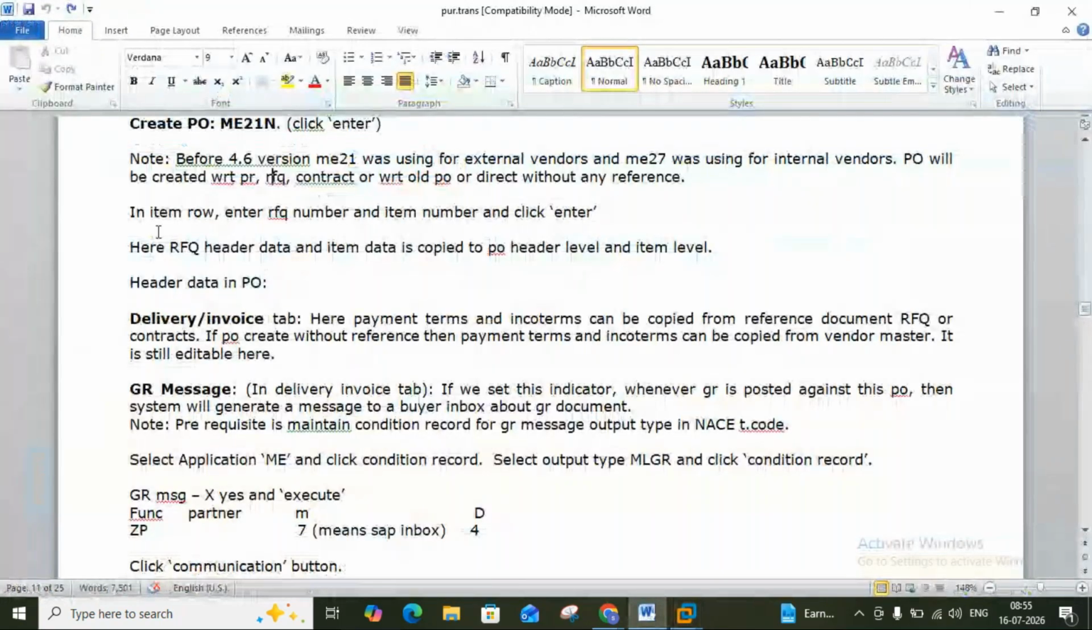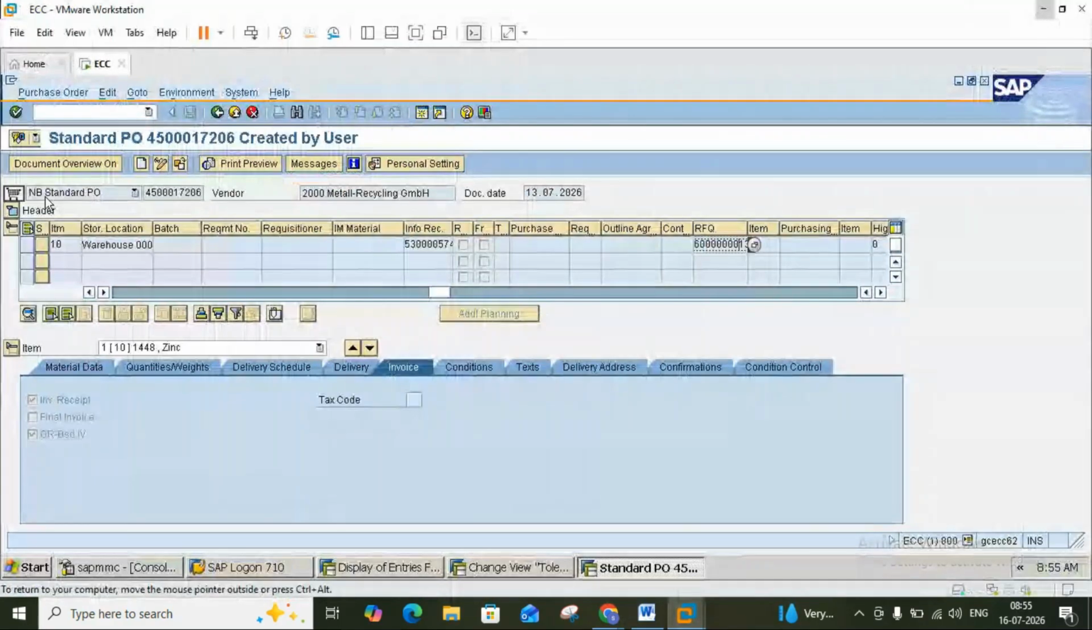This is what it is. So here in the item row, enter the RFQ number, which I already gave in my last class. Click enter. Here the RFQ header data and item data is copied to the PO header level and item level. Header data in PO. So here, see, now I'm containing this only. This is the header data of PO.